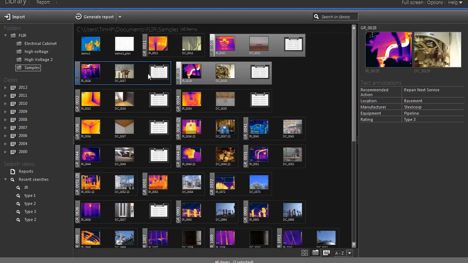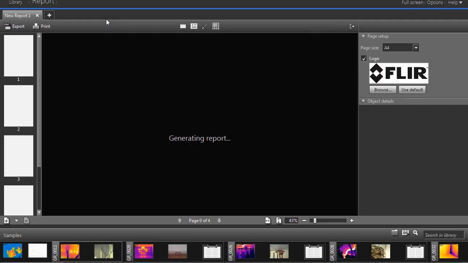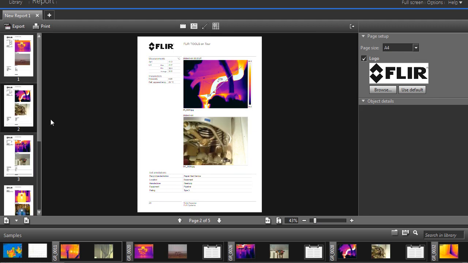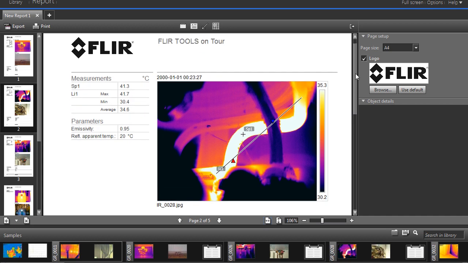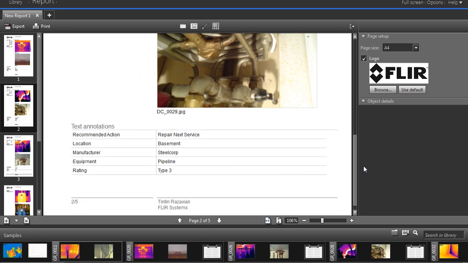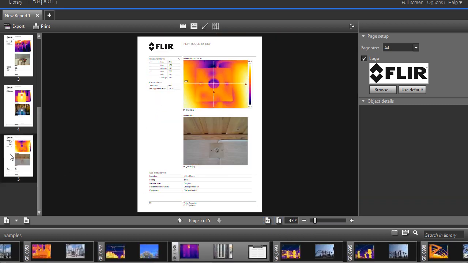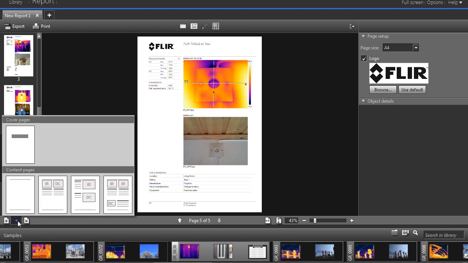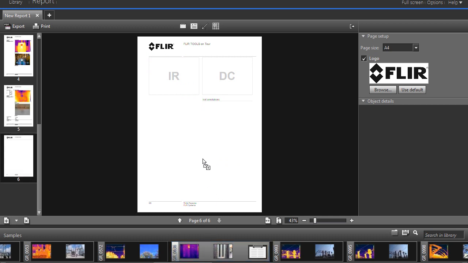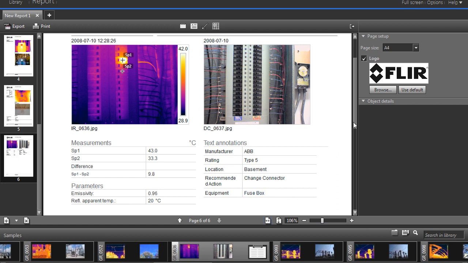Creating reports is equally easy. Select the images you need and create the report. Thermal and visual images, results tables, text annotations, they're all automatically included in the report. Multiple report templates are available and can be combined in the same report. If you've missed or would like to add a few more images to the report, you can do that by just dragging and dropping them from the film tray.